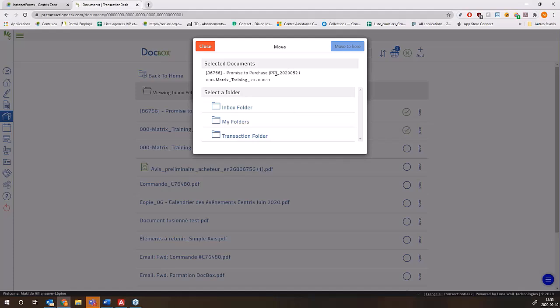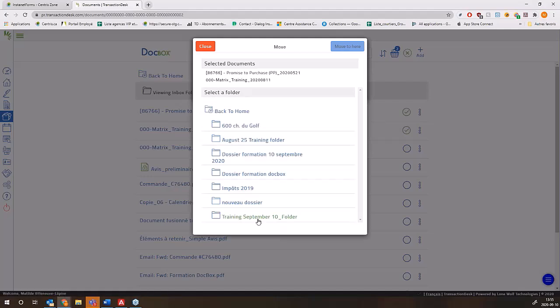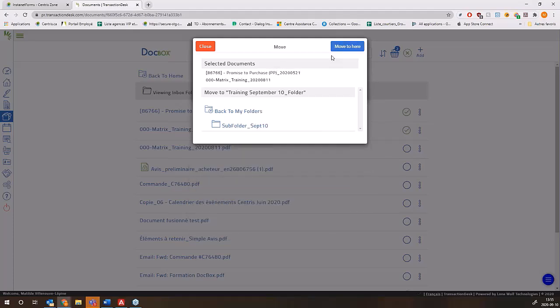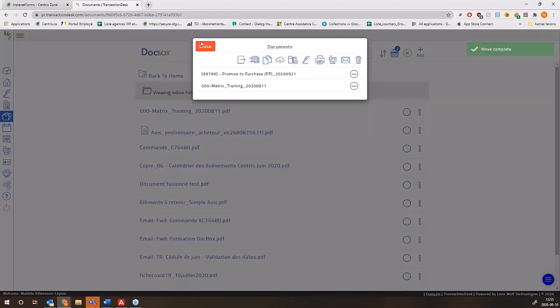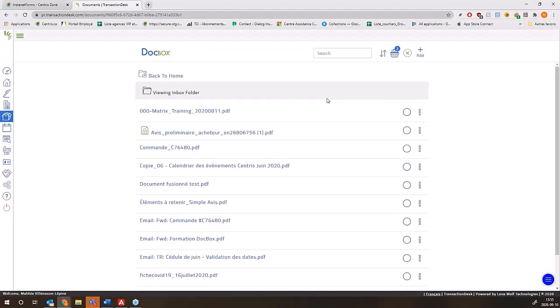So you've selected them. You're going to click on, let's say, my folders, and I want to move it to the folder that we've created today together. So I'm going to click training September 10 folder, and I'm going to click move to here. If I click on move to here, you see that if I close this, both of the files I've just selected are not here anymore. They were moved to the folder that I've just chosen.